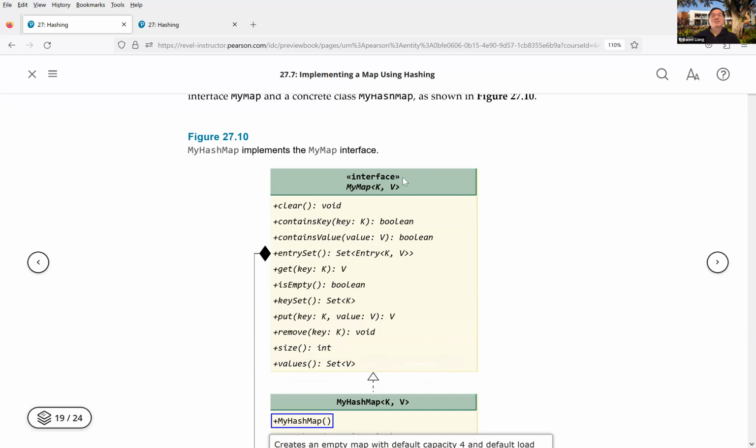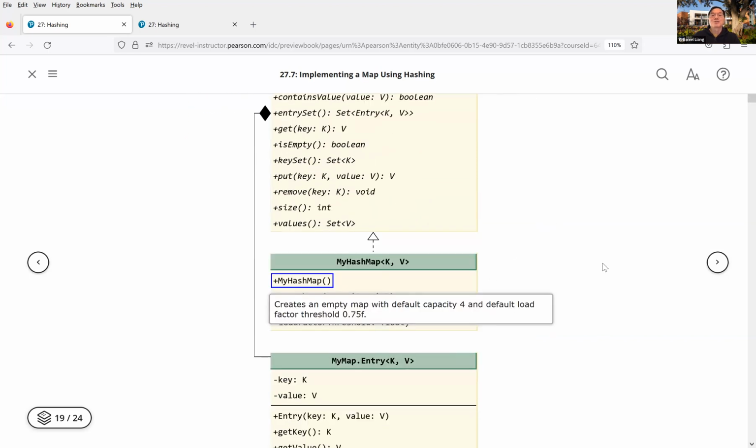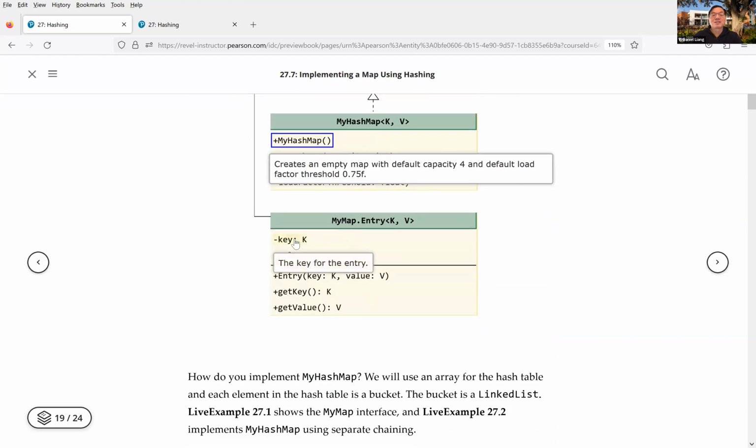All right, so here we're going to have this entry set. This is the entry. How do you define the entry? Entry is here. It is simply a key and value, and this forms an entry, with getKey and getValue. So this is the entry here.